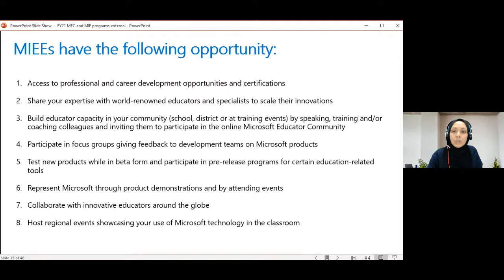You want to grow in your career, and the best way to do that is to explore new tools and new ways to enhance your teaching and learning, and also to motivate your students to use these tools and achieve the 21st century skills from your learning activities, kan? So what are the opportunities for MIEs when you join this program?